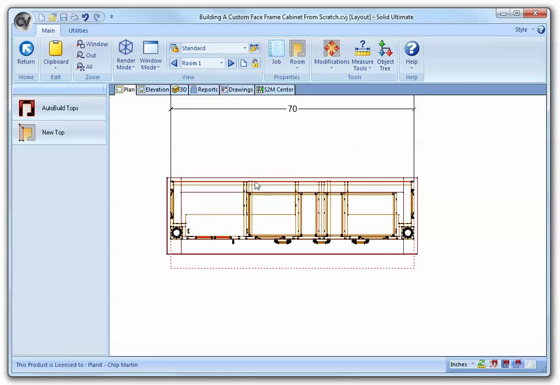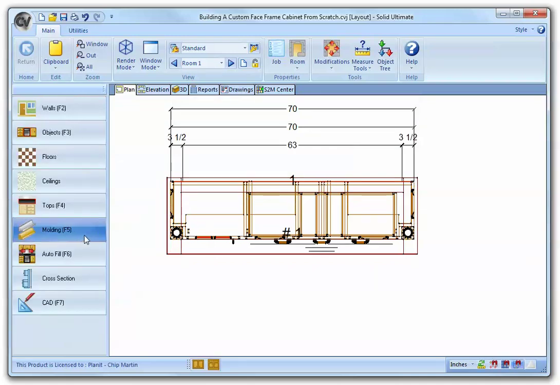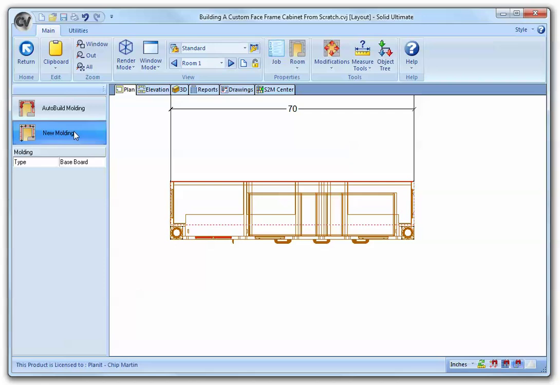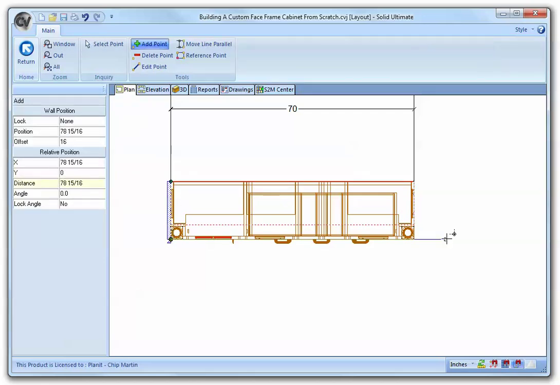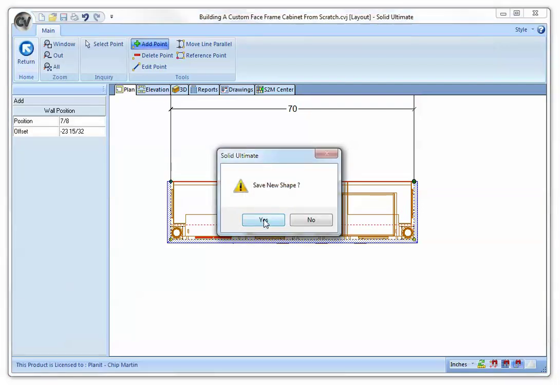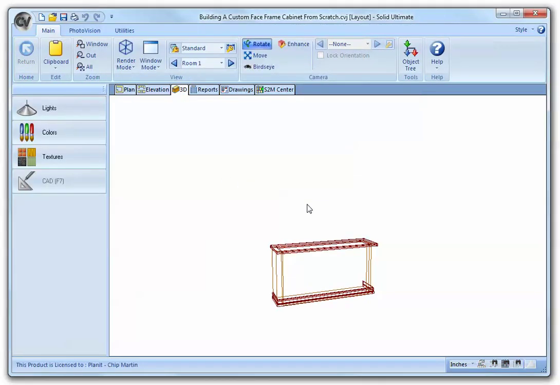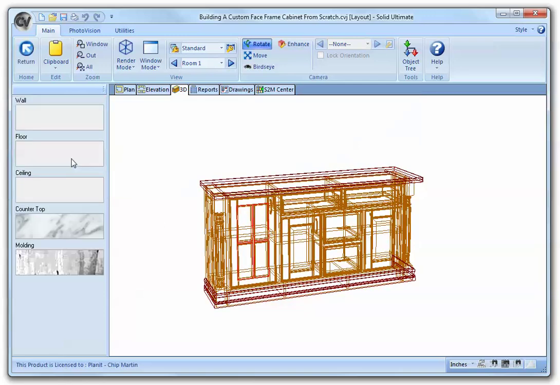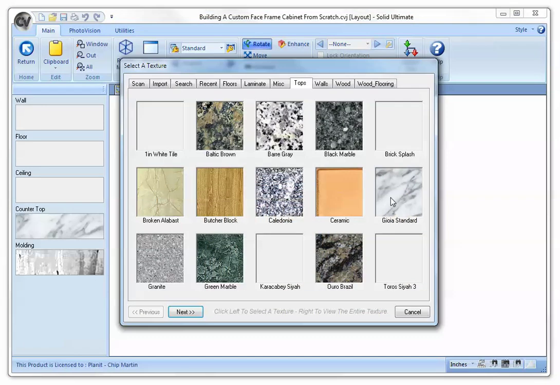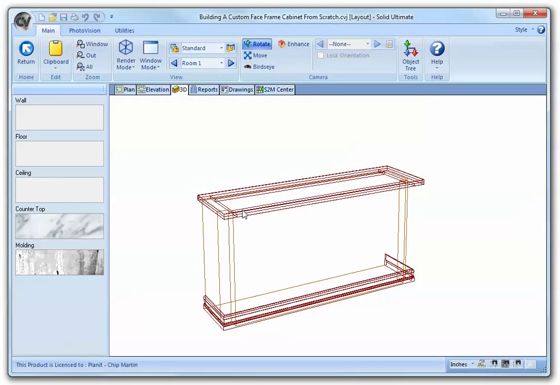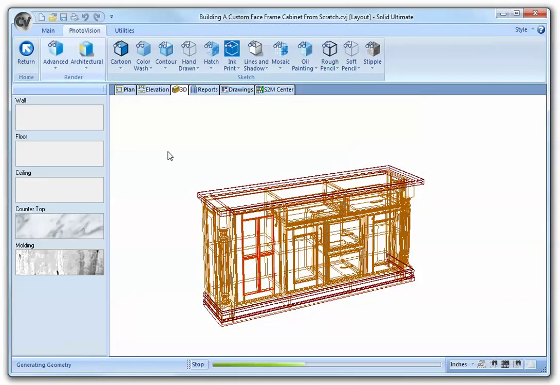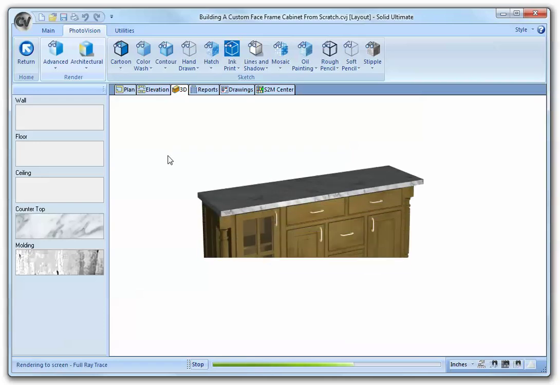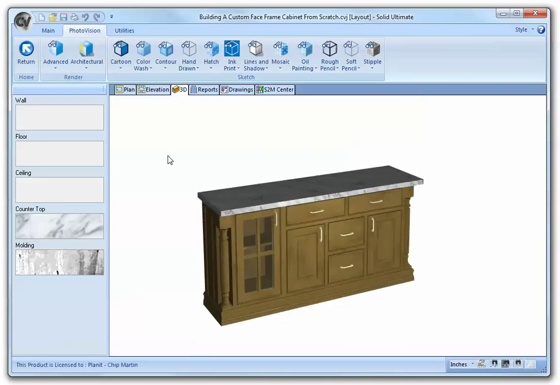And we also want to do a furniture base around the bottom of this thing, so let's go ahead and do baseboard. I'll just do a new baseboard here. And I want that around the perimeter of the cabinet. And we'll save that. Now just to make that look nice, I'll go ahead and change that countertop. We've already got our marble here, so we'll do this little marble. Just render it out and see what it looks like. There you go. Building a custom face frame cabinet from scratch in Cabinet Vision.